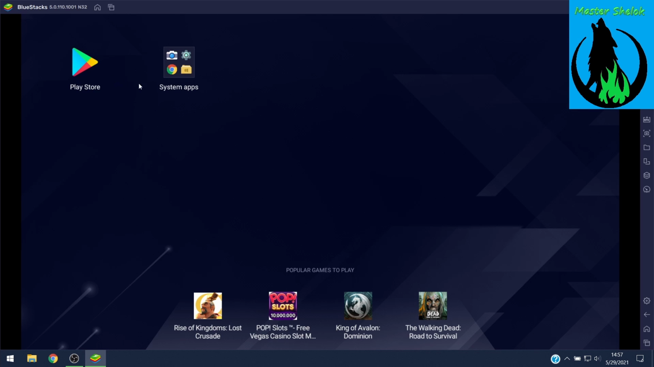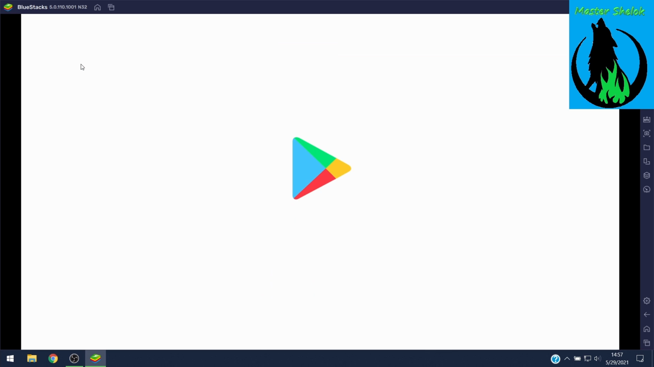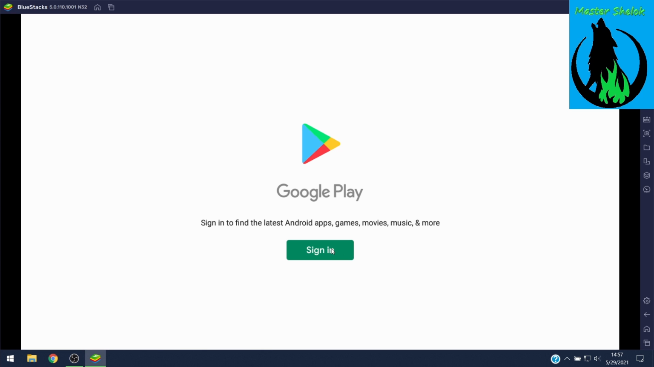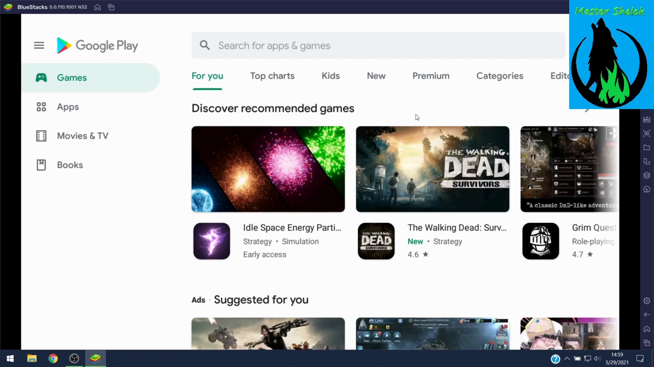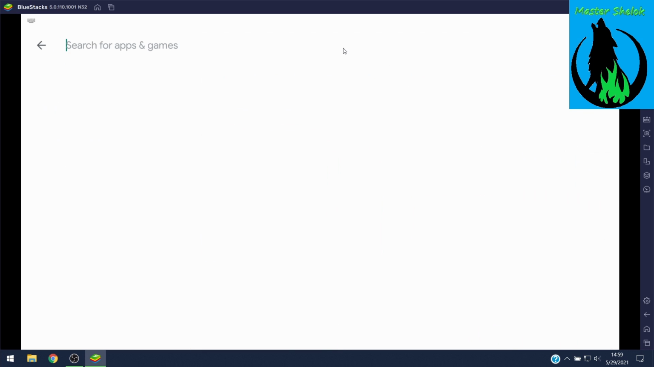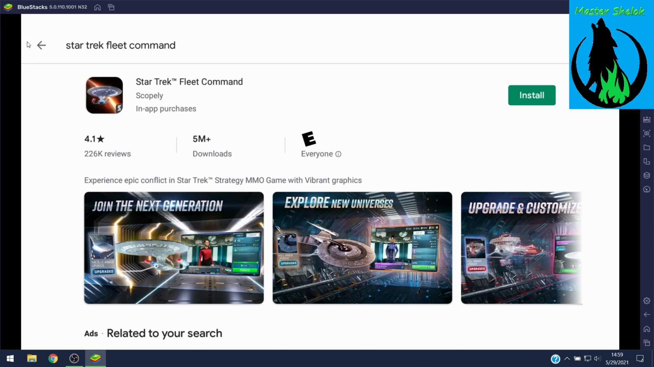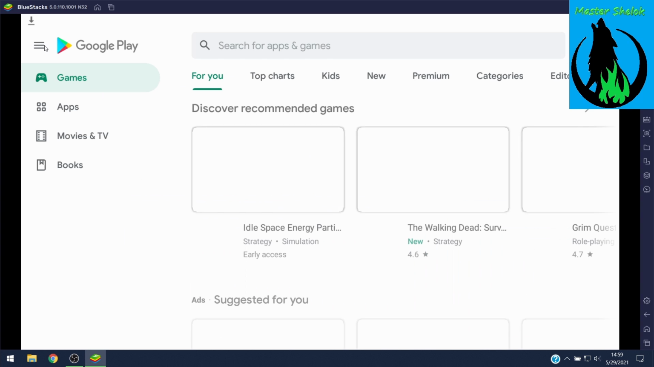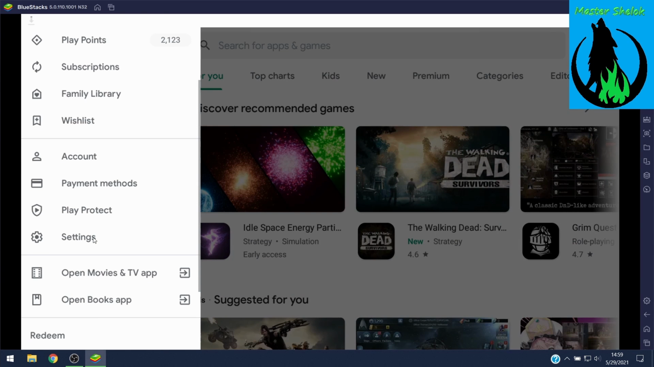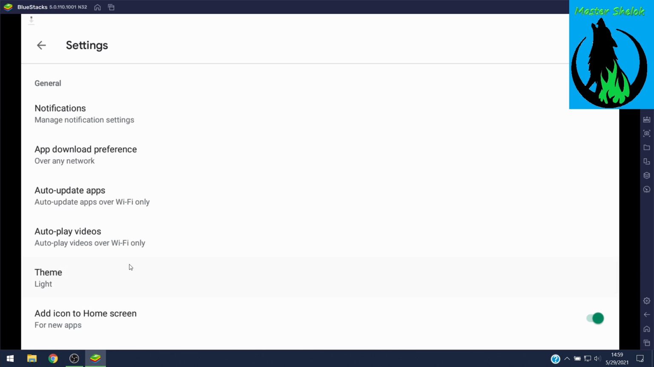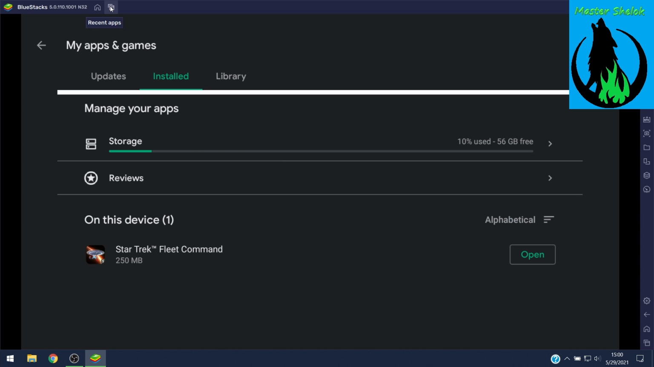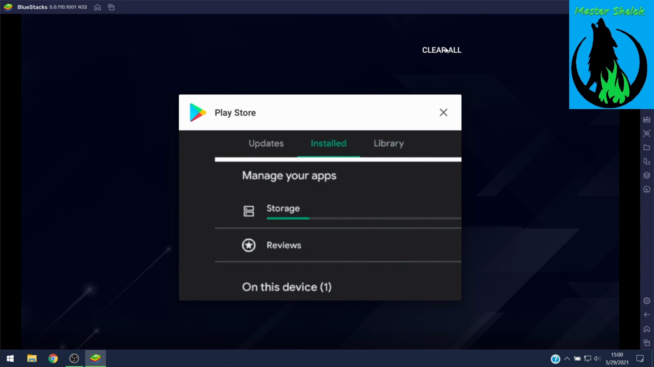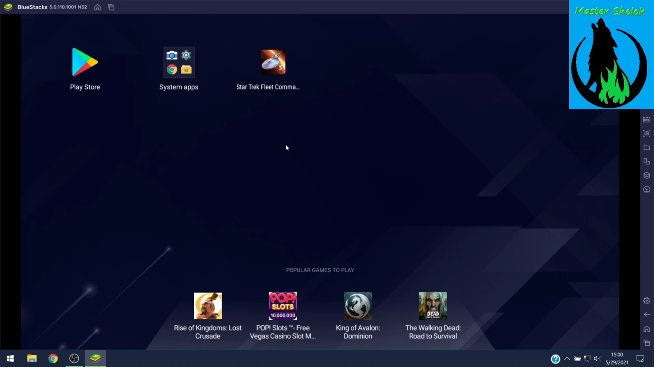So we'll come back in and launch the Play Store. Of course, we'll sign in. Okay, so we're signed in. So let's go download our app. Install there. There it goes. Settings, theme, dark. Okay. Now it's installed. Recent apps. Clear all. And there's now Star Trek Fleet.